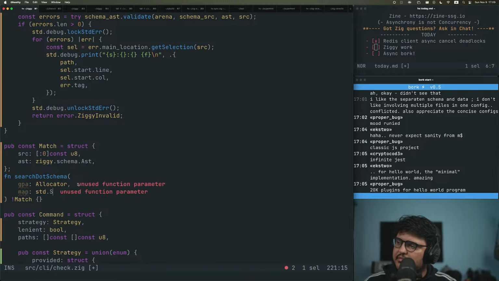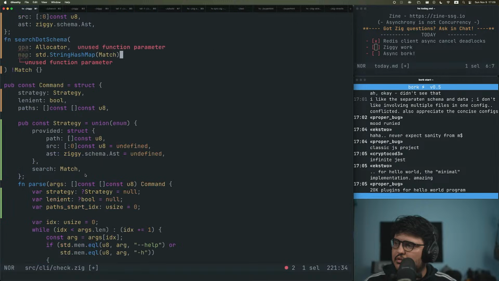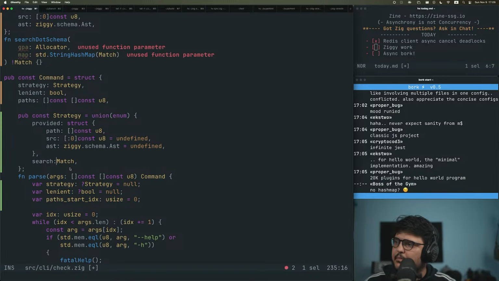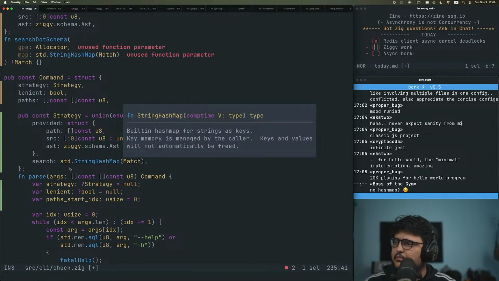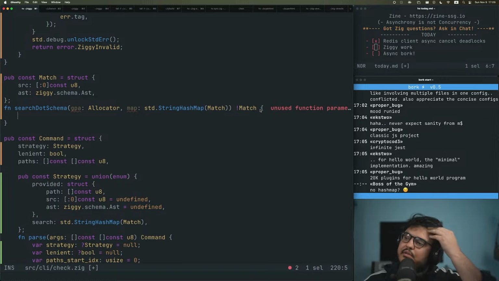Okay, so GPA allocator map, std string hash map of match. So there we go. Okay, so how is this going to work?